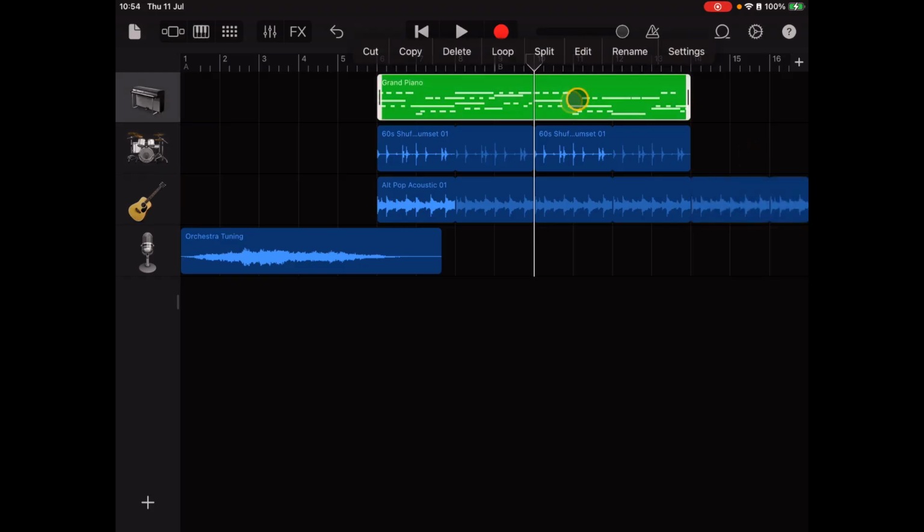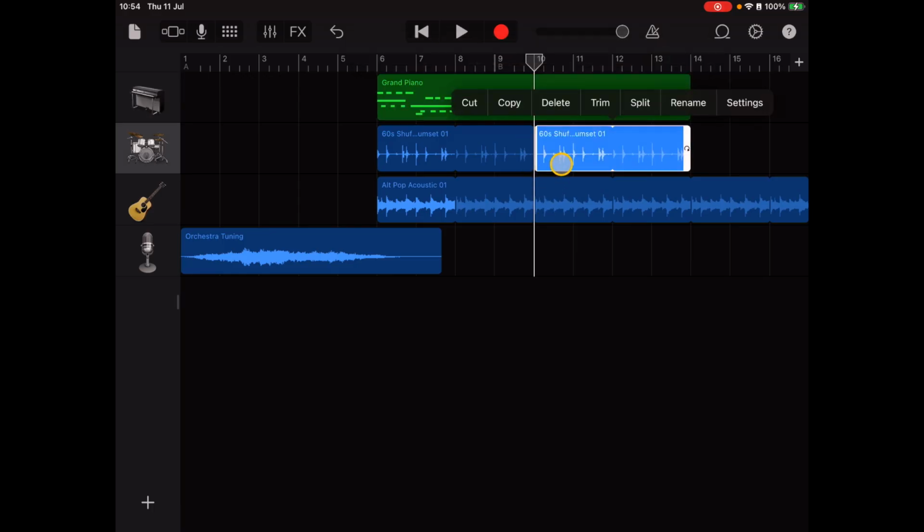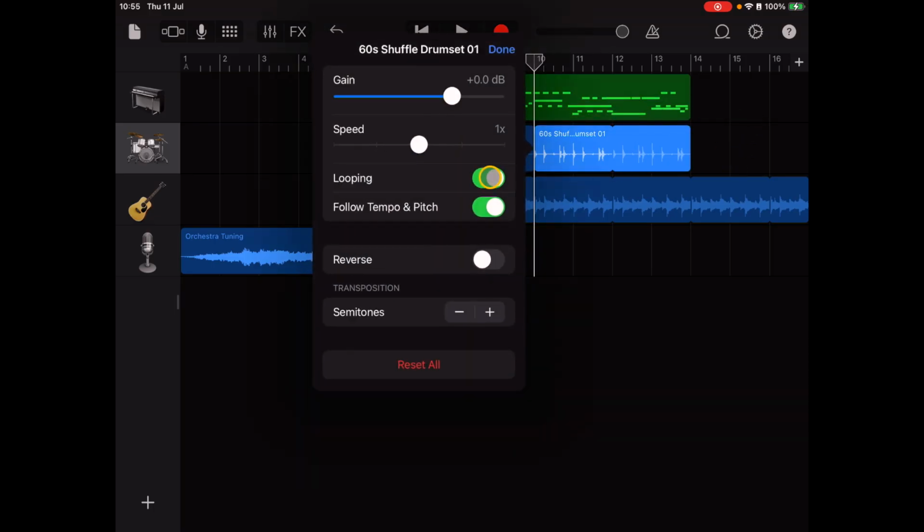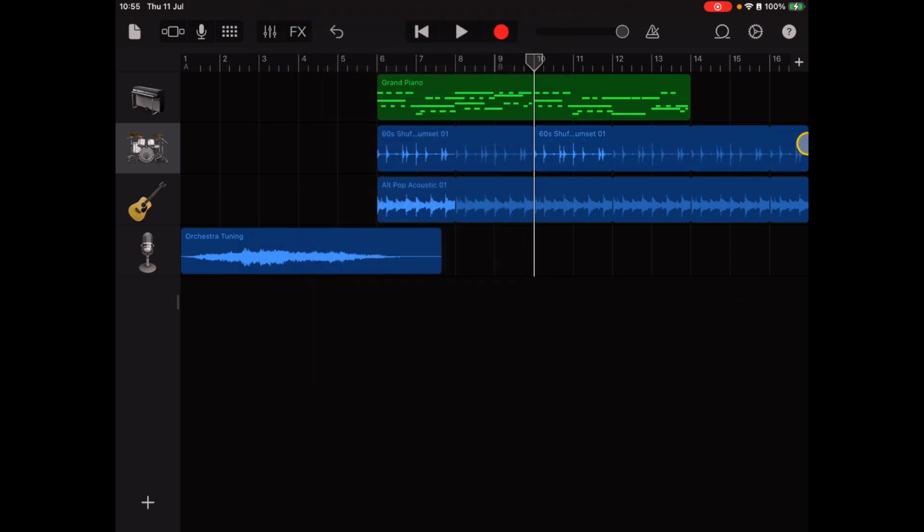To loop the region, double tap to bring out this option here and then you just tap loop. Now if this is not available, as in the case of this region here, then it's probably because the region is already looped. So what you do is you go into settings and then just check that looping is on or off. If you wanted to loop again, you would just deselect it, and to select it again you would just press looping and it will then follow that on. And you can see it's looped to the end of this particular section here.